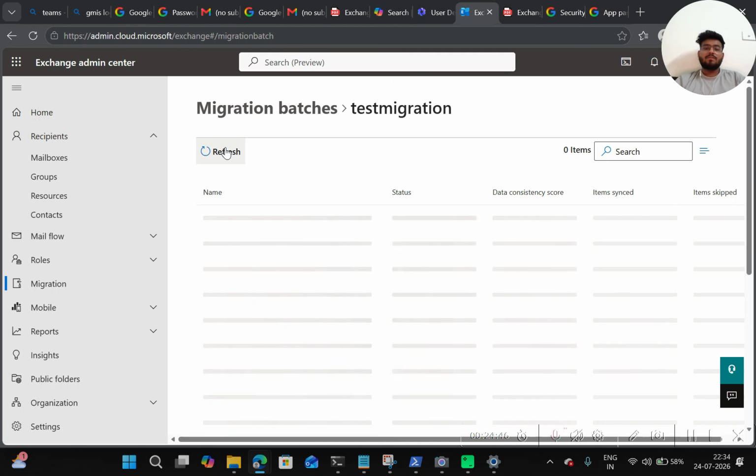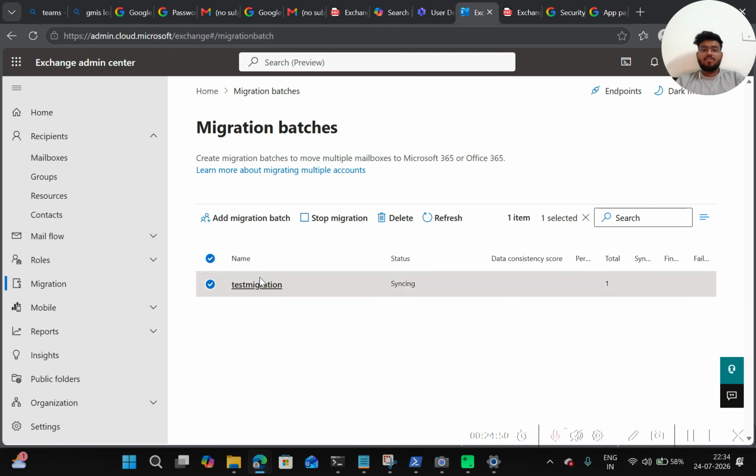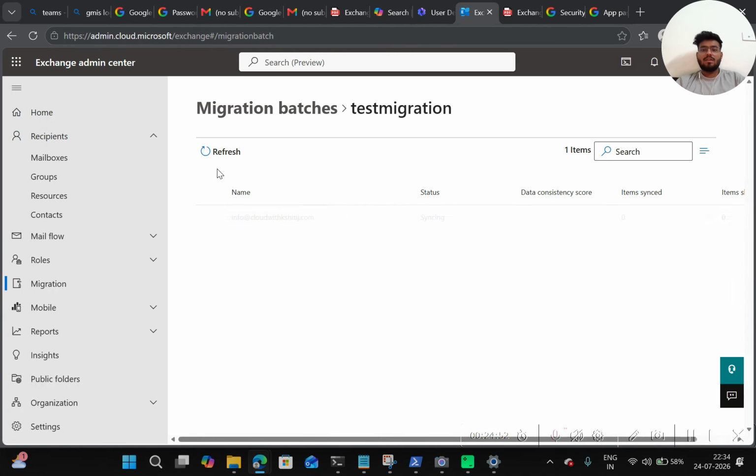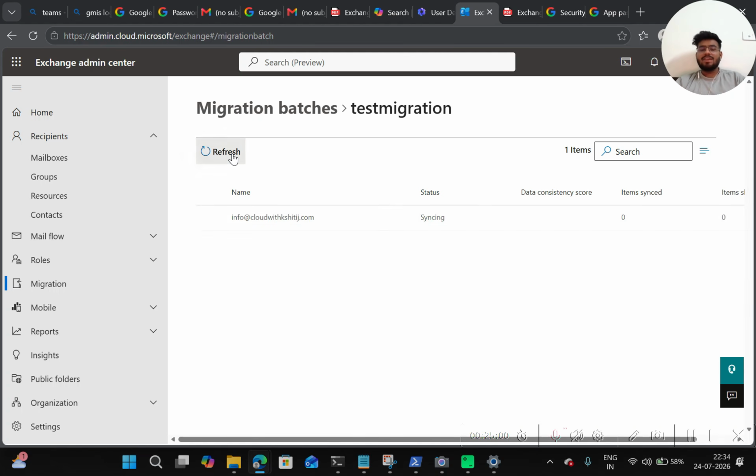So let's see, now we're going to be refreshing this again and again just for testing. Now it shows me that it's syncing. Let's see. Okay, so let's wait for it. It shows me syncing. Let's see if it is syncing or not. Just bear with it.